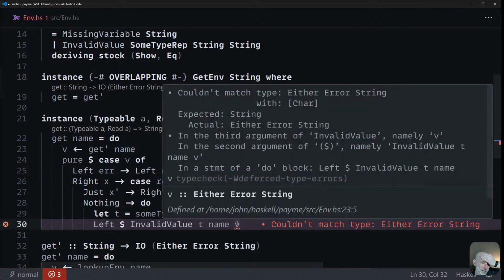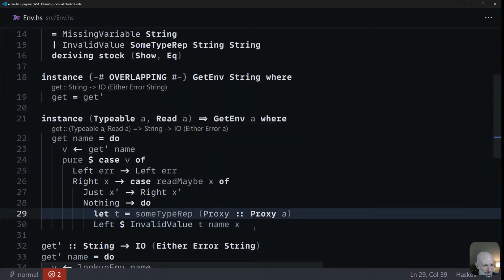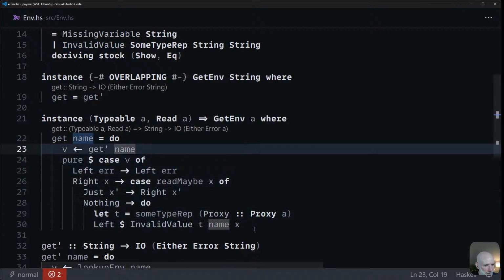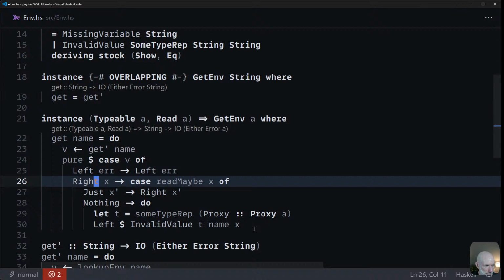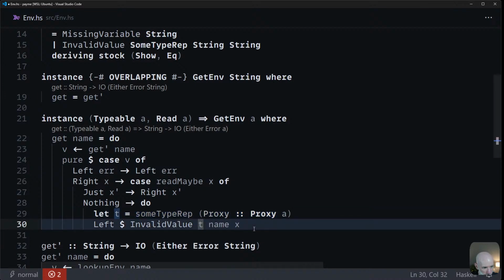Okay. It says here the type of V is, oh yeah, it's X. Sorry, X is the value that comes out of there. Right. That makes some sense, I think, because V is the either type. X is matching the value inside it. Right. So can we just put that back in there? We don't need a variable for T.